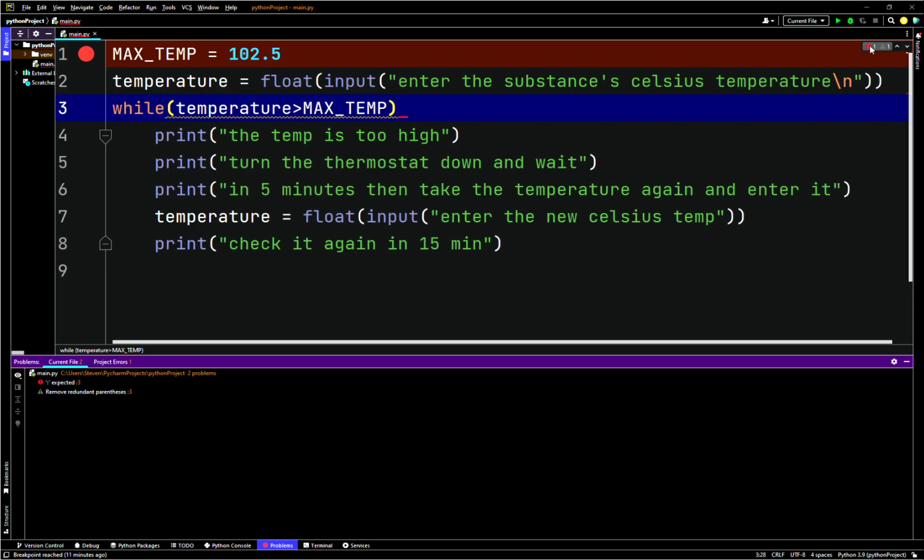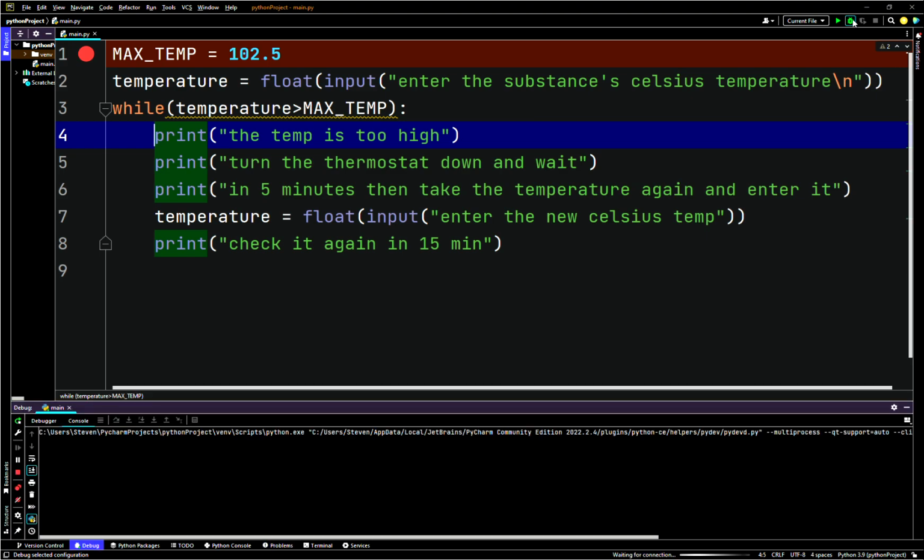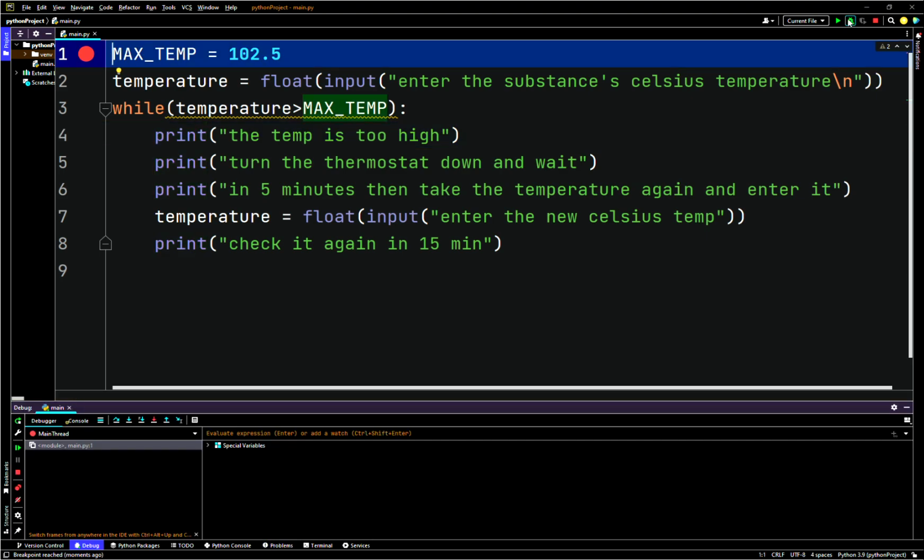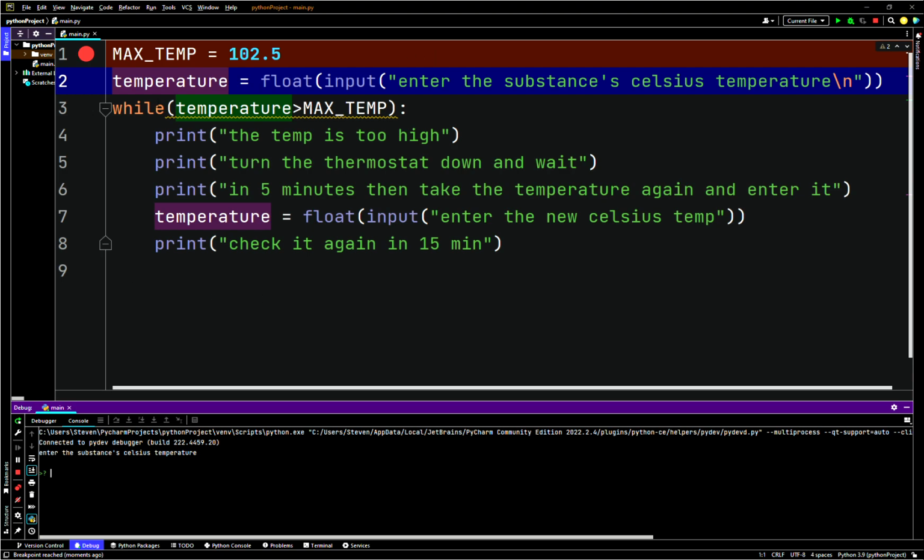Is there a mistake here? Oh, I think I forgot the... Okay, there we go. So just don't forget that shift semicolon there. So I'll hit Control S, and then I'll click the debug icon. Okay, so I'm going to step over. So we have our max temp constant points to 102.5. Then we have our temperature variable here. I'm going to step over it. It's going to wait for input from the keyboard in this case.